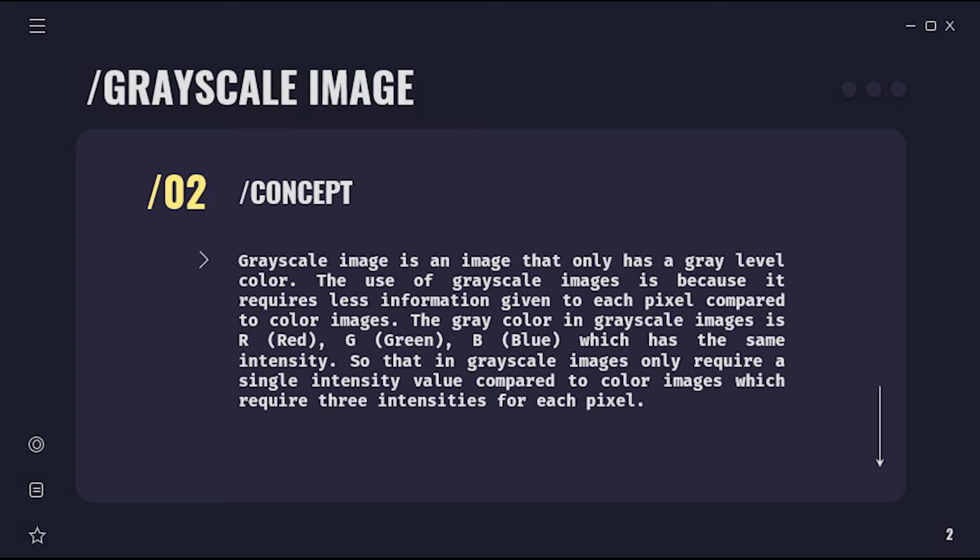What is a Grayscale Image? A Grayscale Image is an image that only has gray level colors. Grayscale Images are used because they require less information for each pixel compared to color images. The gray color in a Grayscale Image has equal RGB intensity, so a Grayscale Image only requires a single intensity value, compared to a color image, which requires 3 intensities for each pixel.